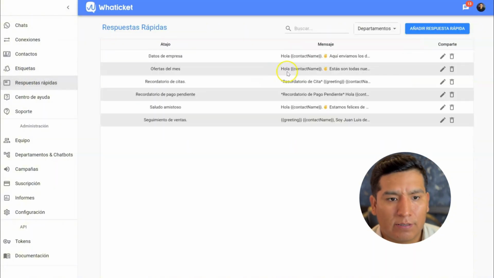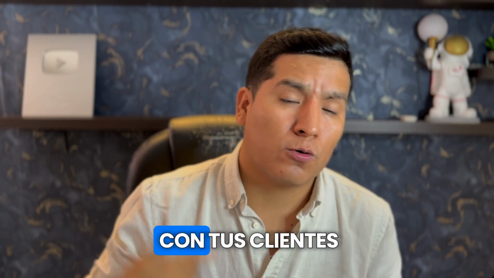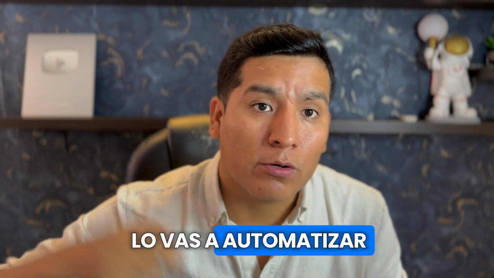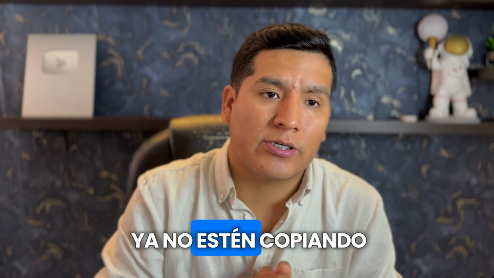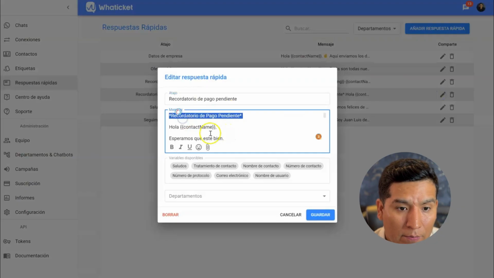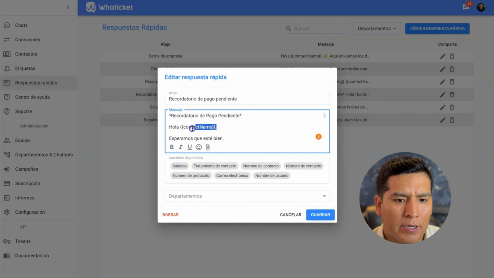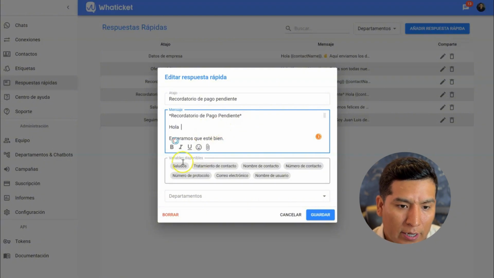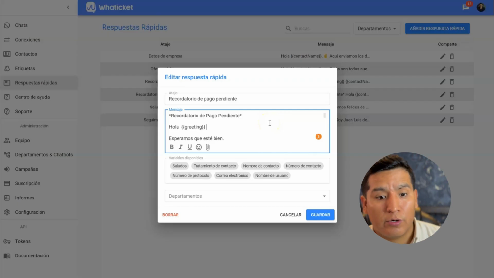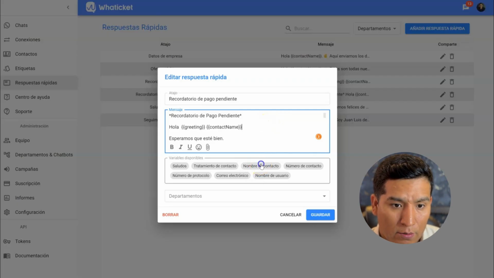Quick responses. Here you create shortcuts to make communication with your customer faster. For example, if you have very repetitive questions, with this option you will automate it so that your salespeople are no longer copying and pasting from one place to another. Here I already have a pending payment reminder. Hello. All the variables, for example, and I can add a greeting that gives you, if it's daytime, I will say good morning. Is it night? Good evening. And also the contact name.